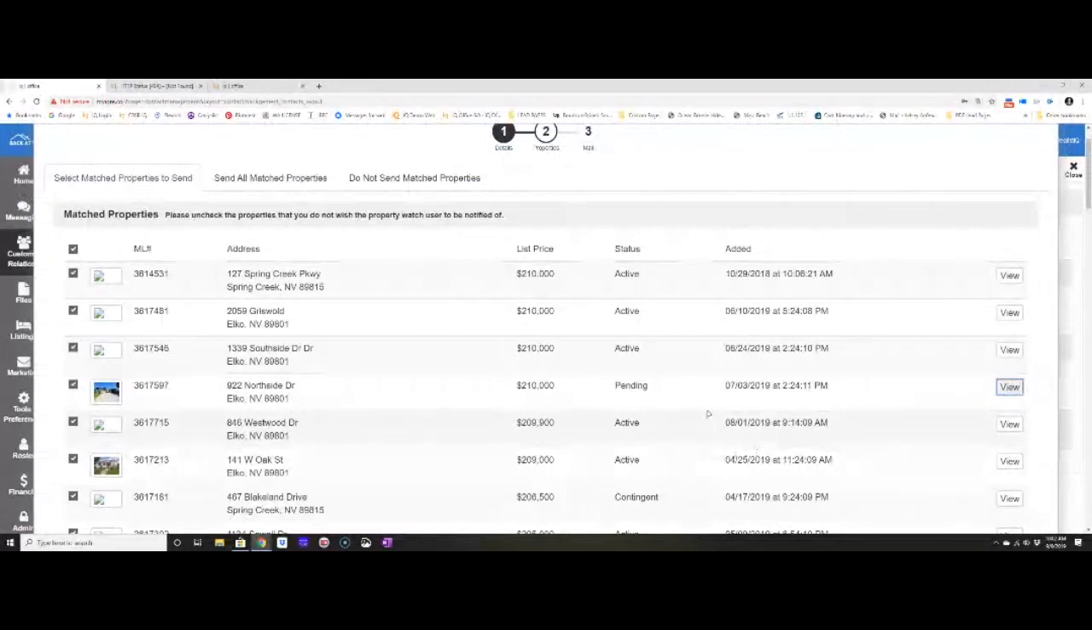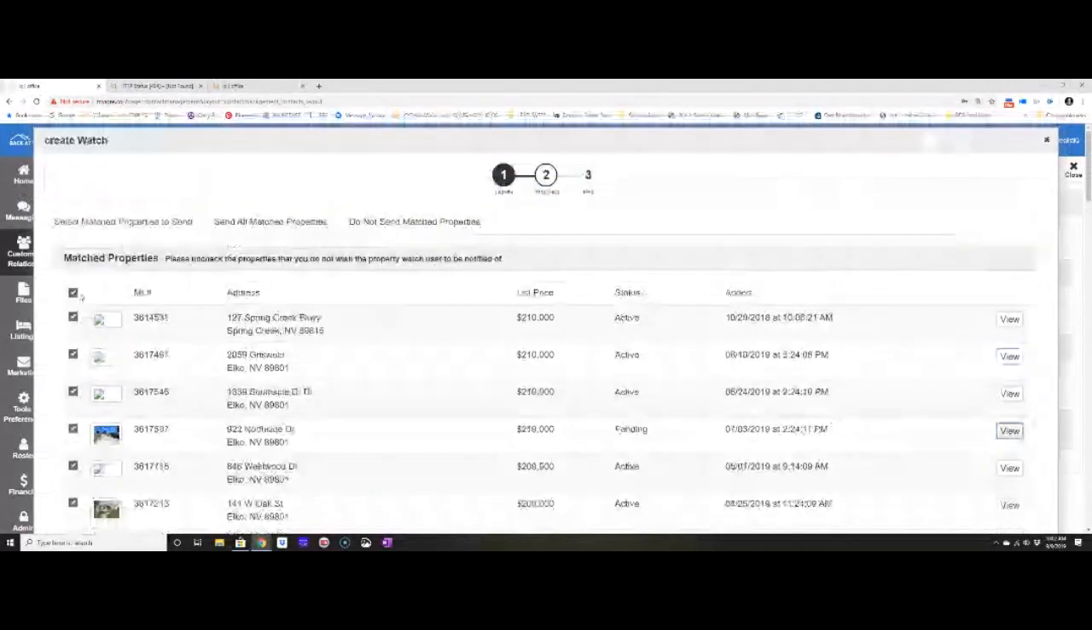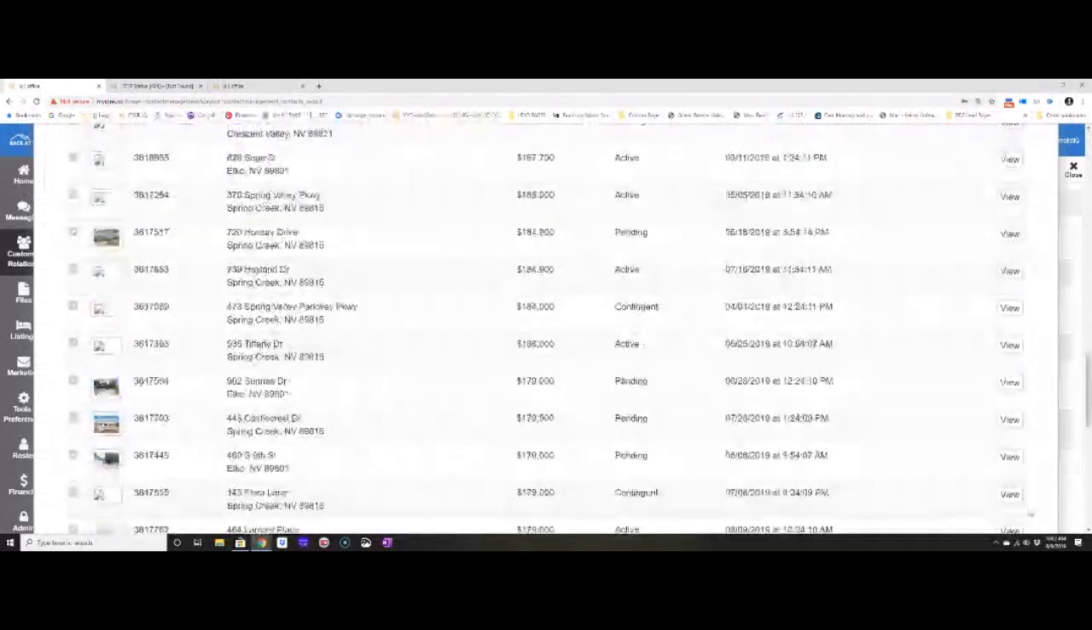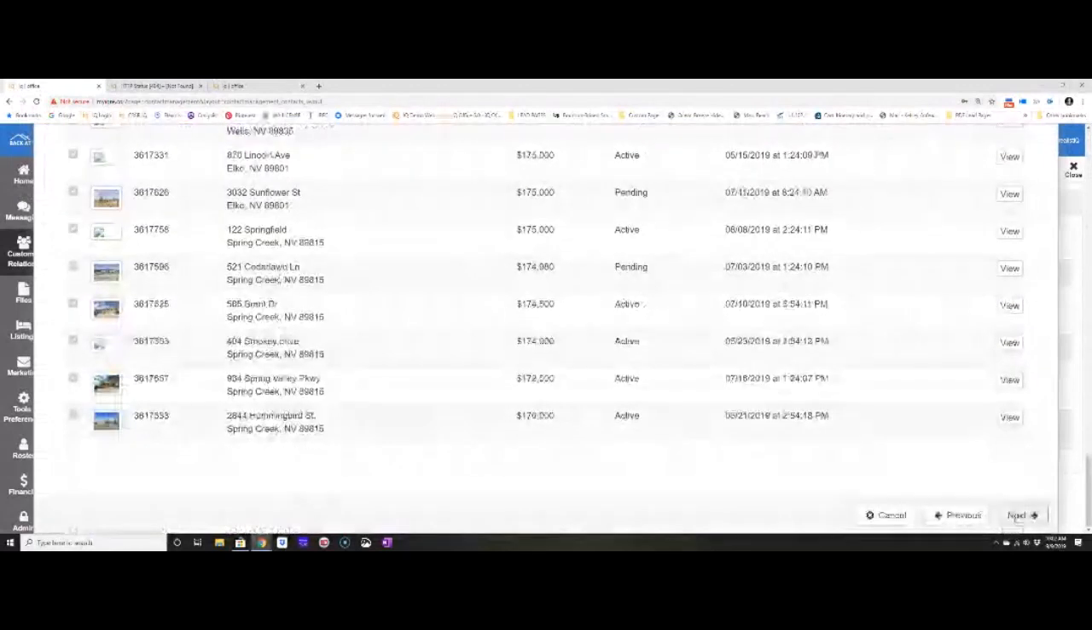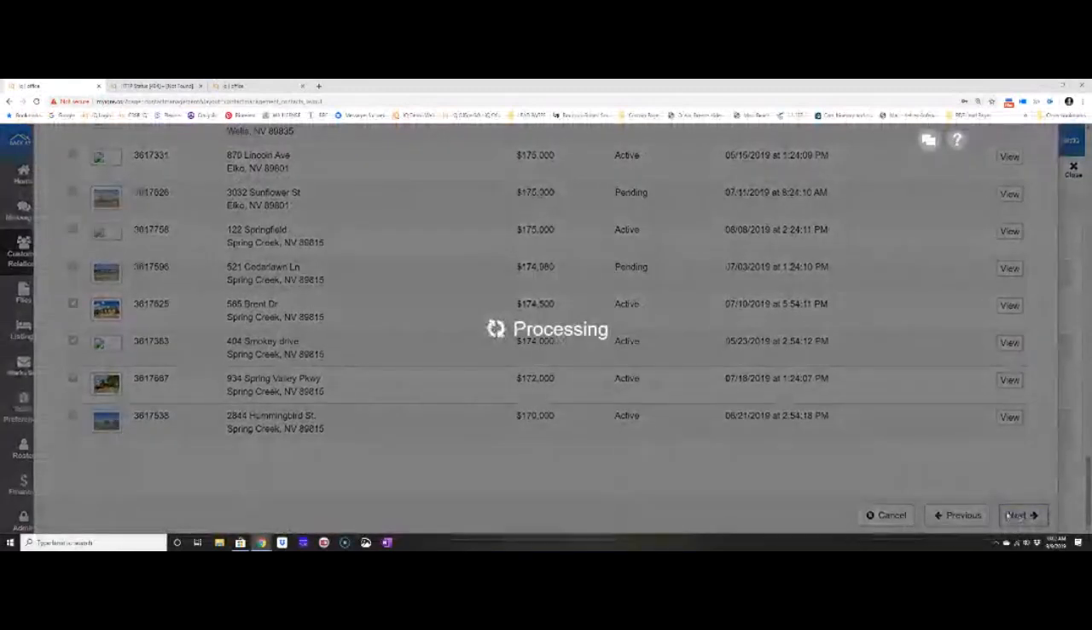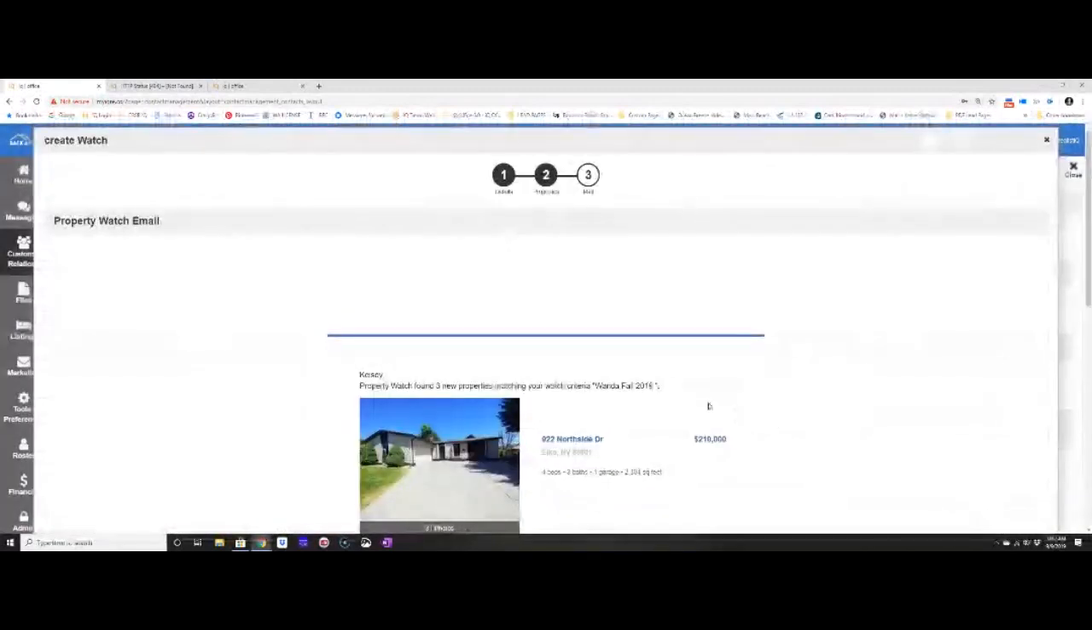Once you choose if you want to send all matched or just selected, so I could say, hey, I want to send this North Side, Oak Street, and Tow Bar only, and click finish or next. It's then going to show the email. Here's the email with those 3 properties, and I can send that property watch email.